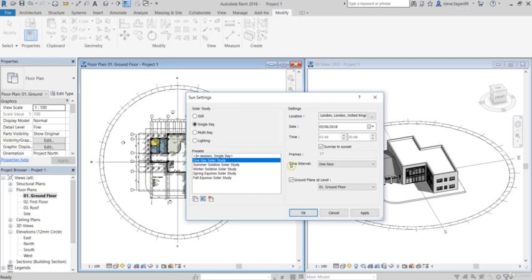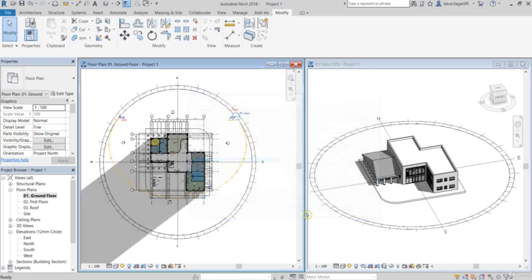Below that we have our time intervals. Obviously the larger the time, the quicker the solar study. If we reduce it down to 15 minutes, we'll get a bit more information out of the study itself. And here we can specify the ground plane. Yes, we want it to be at our ground floor level. So we'll press apply, press OK.